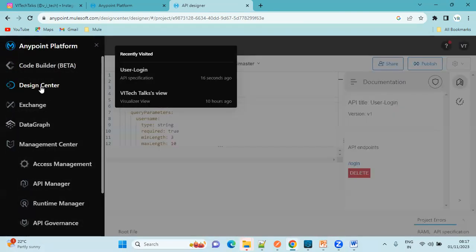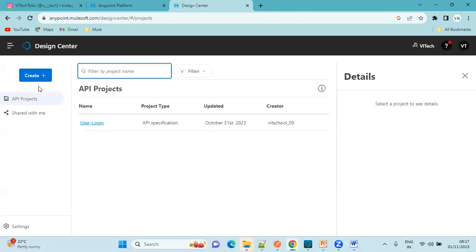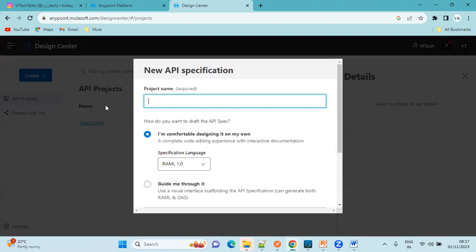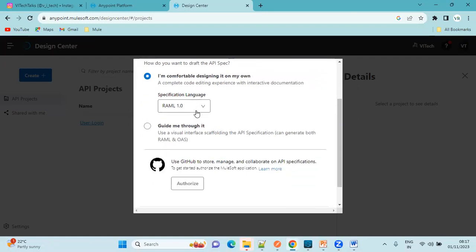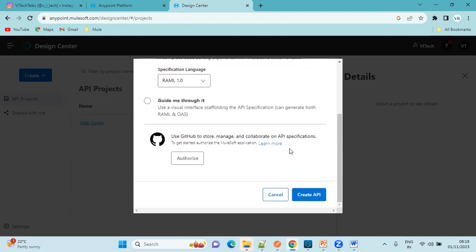I want to develop a new one. Here there is an option, Create. Just select New API specification. What is the API we need to build? Calculator API. Here you can select YAML 1.0 only. No need to change anything. Just create an API.